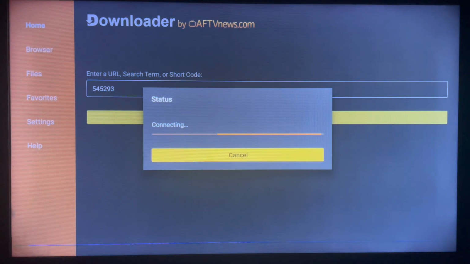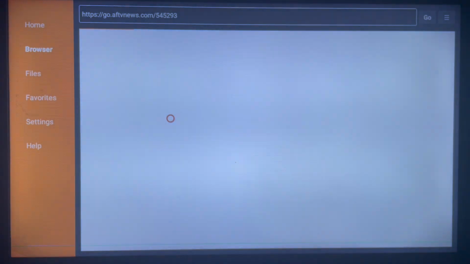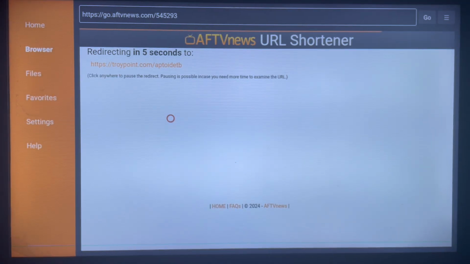Once you click on go, what is going to happen is that the application is going to start downloading the file. It's going to start downloading straight away. Once it's done downloading, it's going to ask for permission to install to your Android TV and start installing straight away.